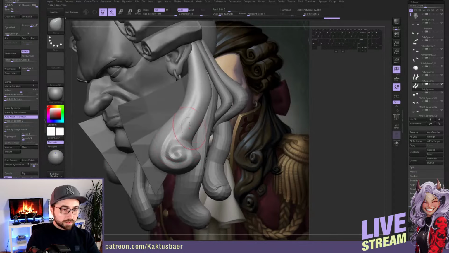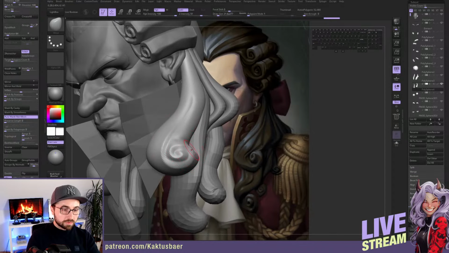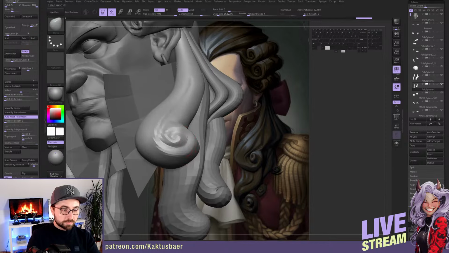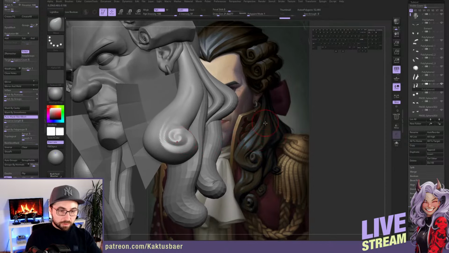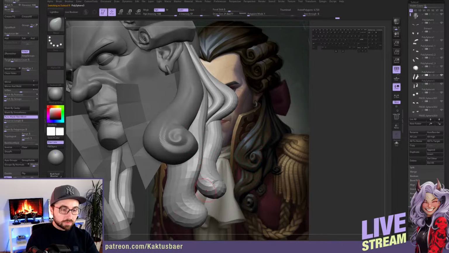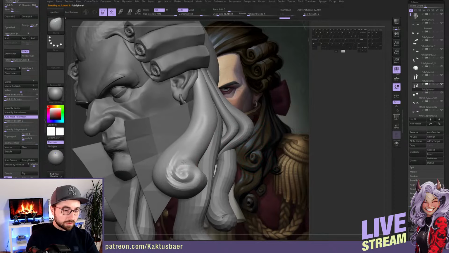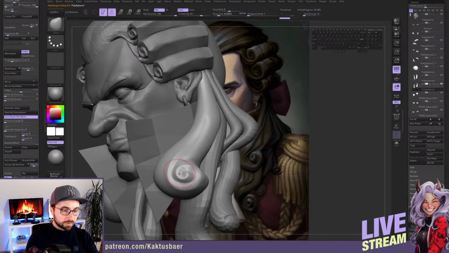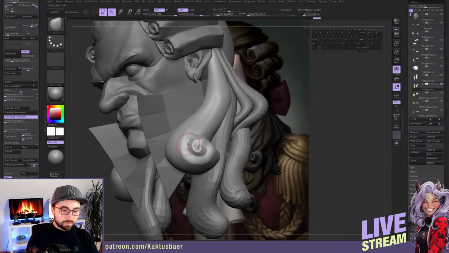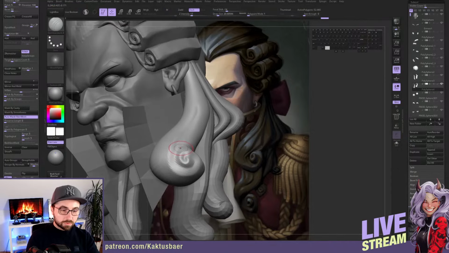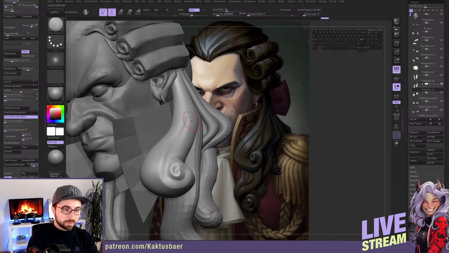Right now I'm doing it like this. It's still some kind of blocking phase. Later, I think I would like to create it from one stroke, like from one tube. I mean this curl here. But right now it's okay like this. I just want to figure out how the volume works.